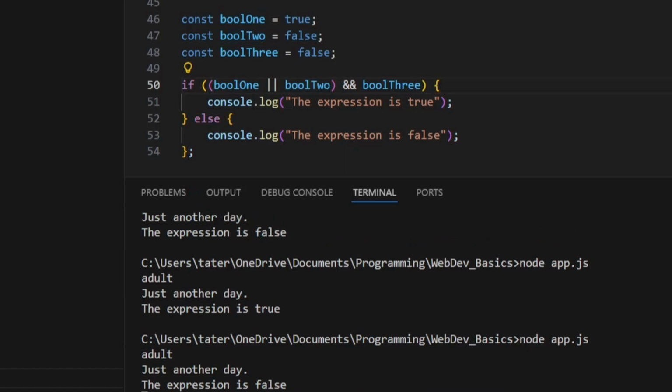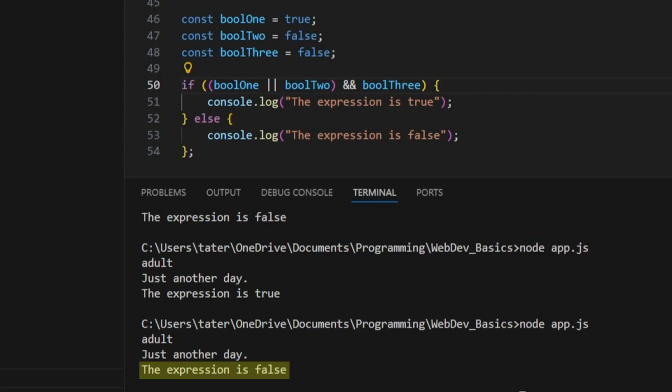And now, when we run the code, the expression is false. We've effectively changed the outcome. We're forcing the code to evaluate bool1 or bool2 first. And because bool1 is true, this sub-expression is true, which leaves us with true and bool3, or true and false, which comes out to false.